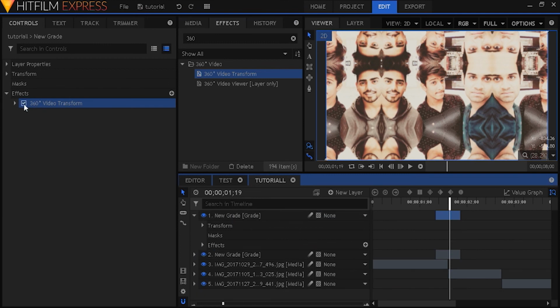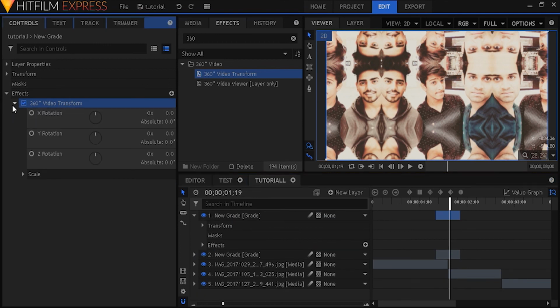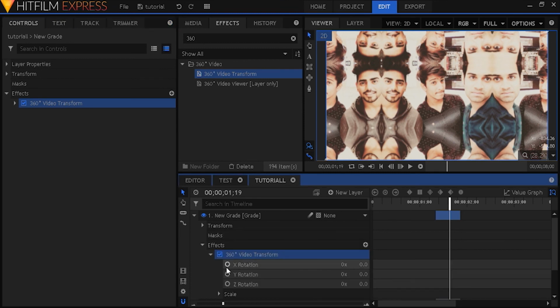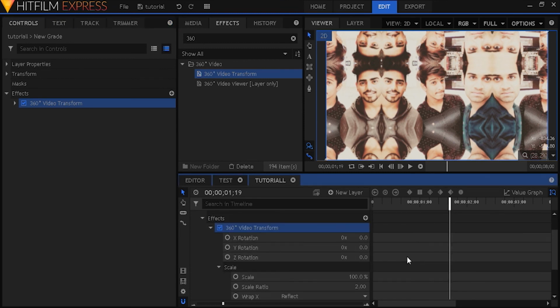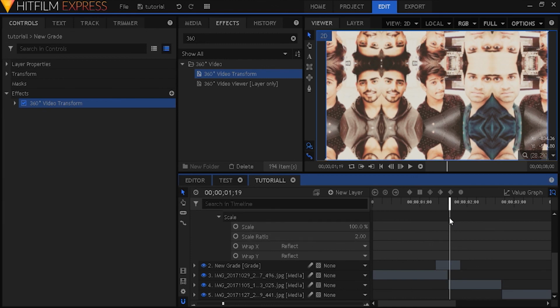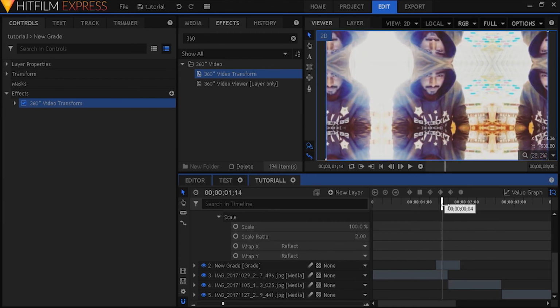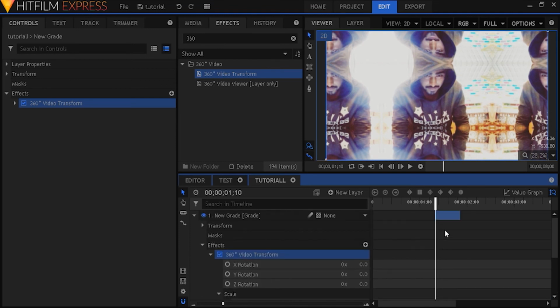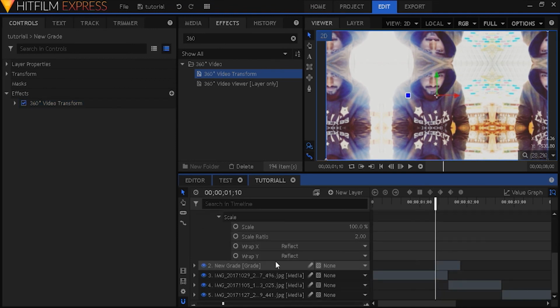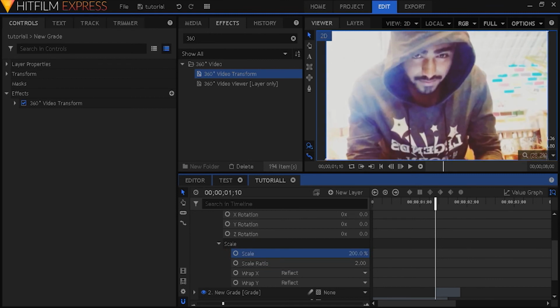Now you can expand this effect in the controls panel like this, but I'm going to be expanding it in the timeline over here, and I'm going to expand the scale one. Before we do that, I just have to drag this scrubber to the first point of this layer, and I'm going to be scaling it to 200% like this, which will bring the layer to its original size.